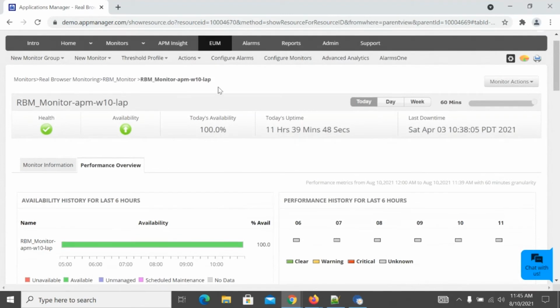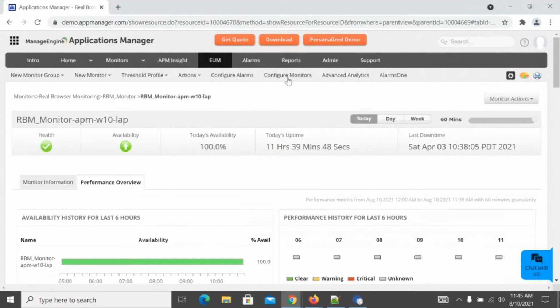It's not only about creating a report, you also have an option where you can schedule reports in Applications Manager. You can schedule it on an hourly or monthly basis and fetch a report on the same.